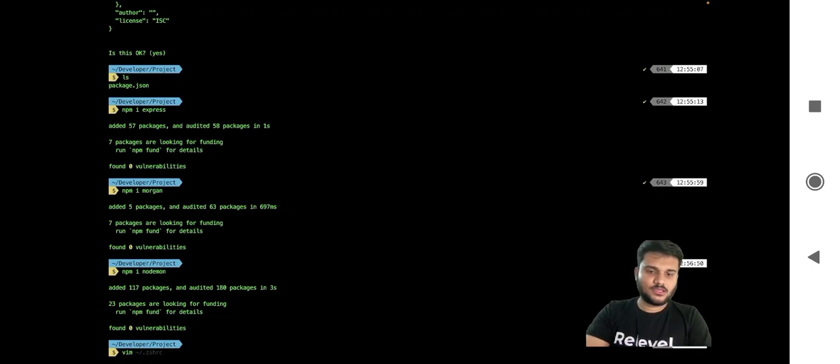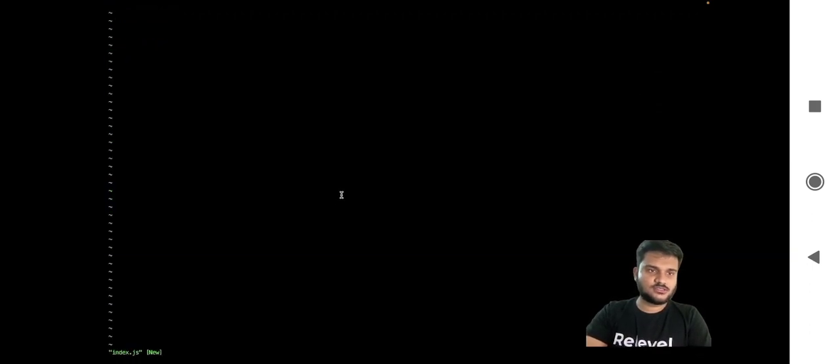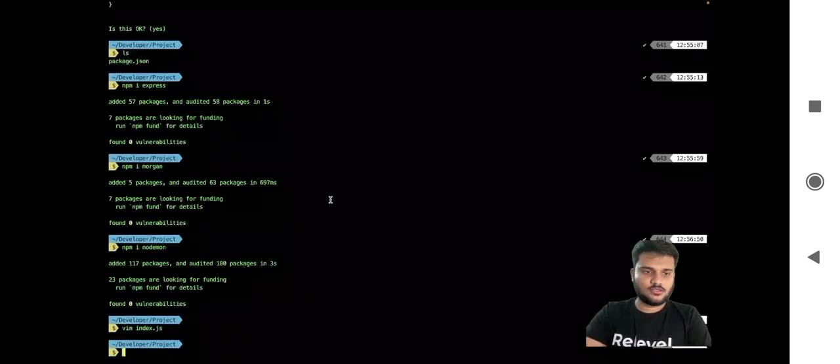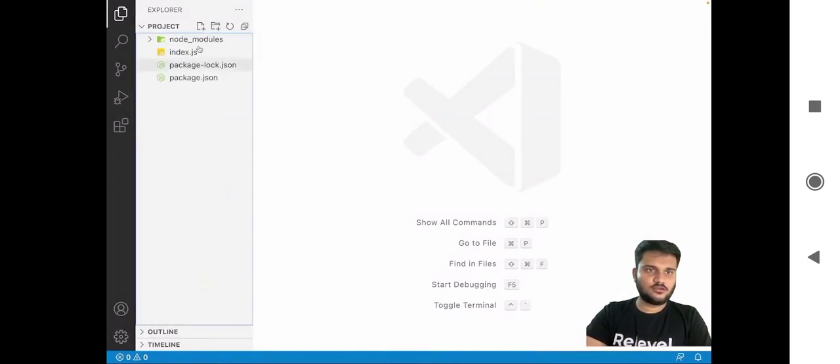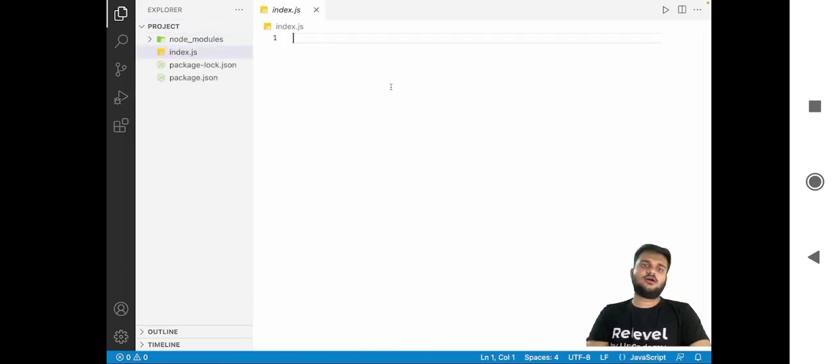I'll make index.js using Vim. You can also make a new file from here: click on the project, there's a new file option, and you can click make a new file. I just made it through the terminal.